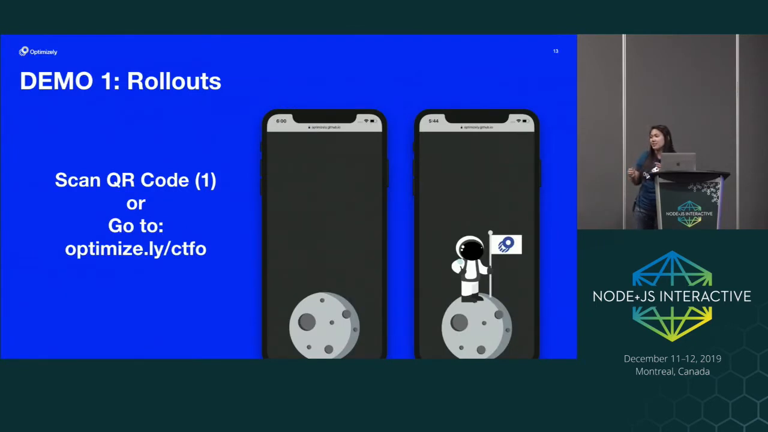So the next thing I want to have everyone do is an interactive demo so you can get an understanding of what a feature flag is and how you roll that out. So you'll need your phones and you're going to scan the top QR code. And Asa is going to show you live in our UI how that works.